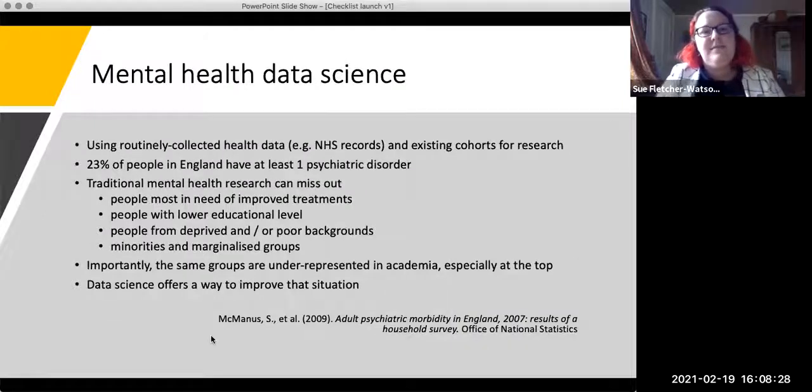Okay, so mental health data science is the use of routinely collected health data, things like NHS records, but also large existing cohorts for research purposes. And it's very important because almost a quarter of people in England, for example, have at least one psychiatric disorder. But despite the fact that mental health difficulties are so widespread, mental health research can miss out the people who are most in need of improved treatments, so the people who are experiencing a serious mental illness, a mental health crisis, who perhaps don't have capacity to consent to be involved in research, and also groups with lower educational level, from more deprived backgrounds, in minority and marginalised groups, all of whom participate less in healthcare research.